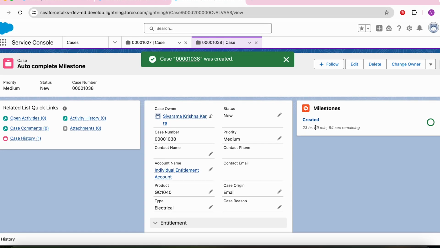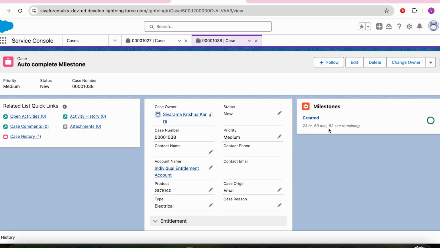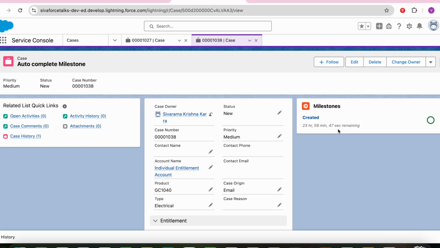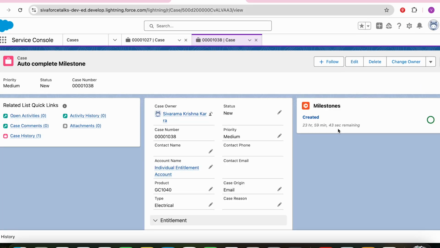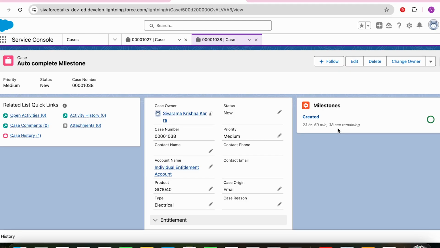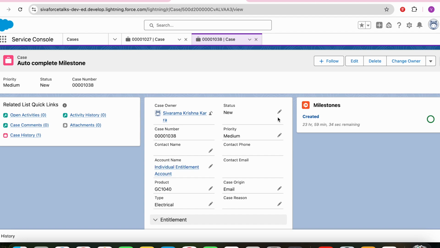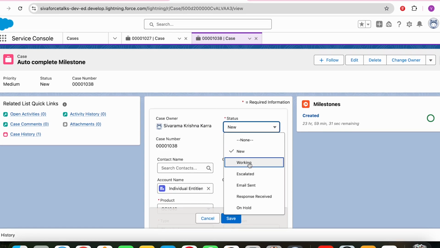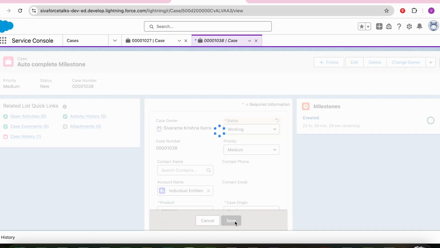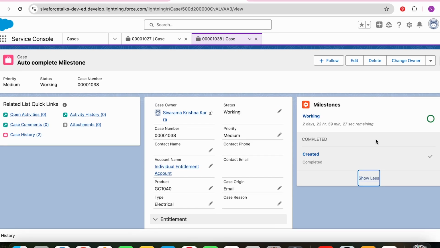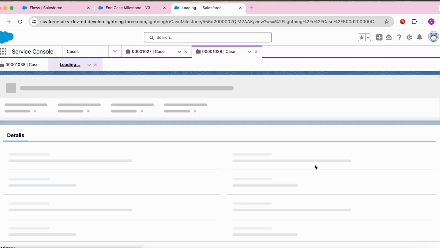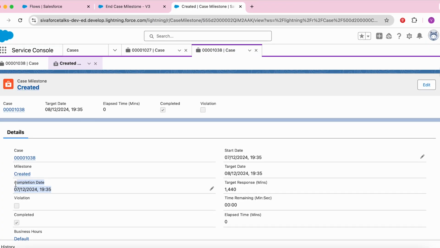Now, as an agent, I don't have an option to mark complete manually. So I'm removing that access from the agent, so that mistakenly also agents will not click on mark complete. That is one thing. Or even though they forget, when there is a status change, automatically the milestone gets updated. In these two scenarios, it is very helpful. So now I'm just changing this to working and click on save. Yeah. If you see now, it got completed. And if you open and see, it got updated with the date.